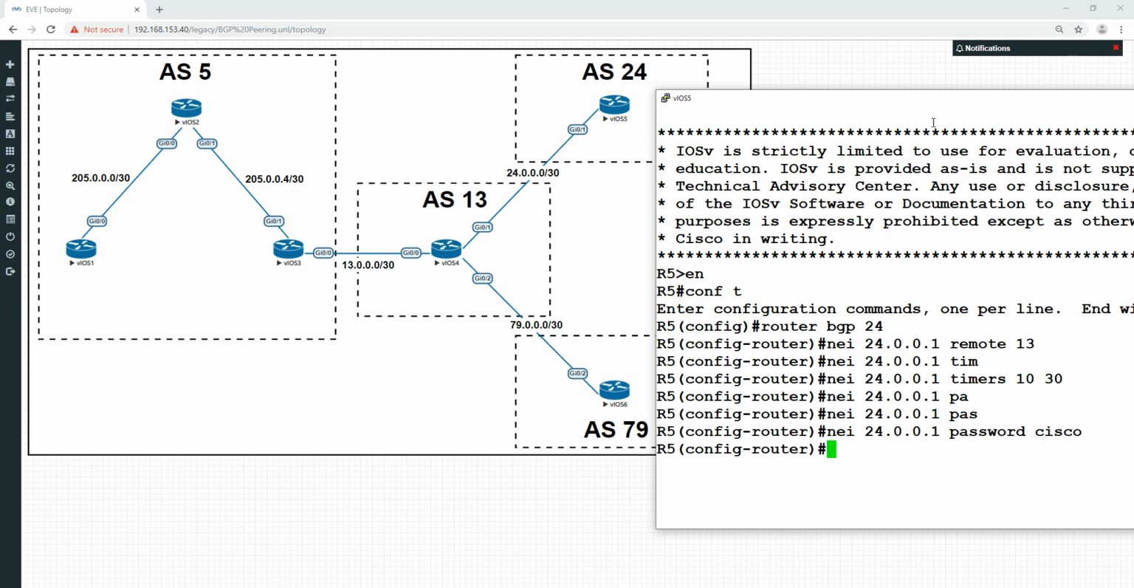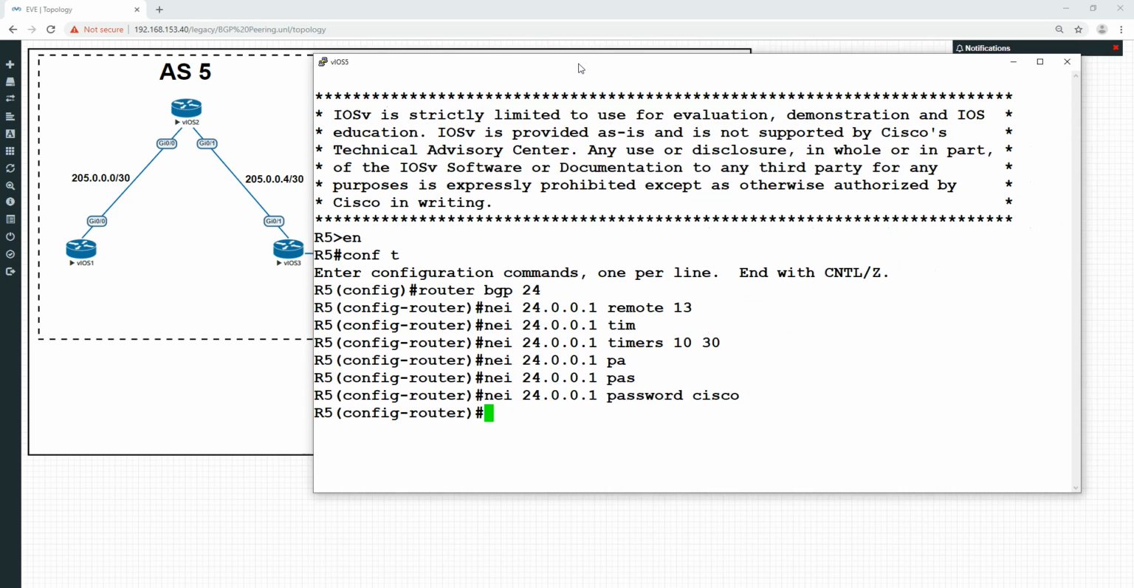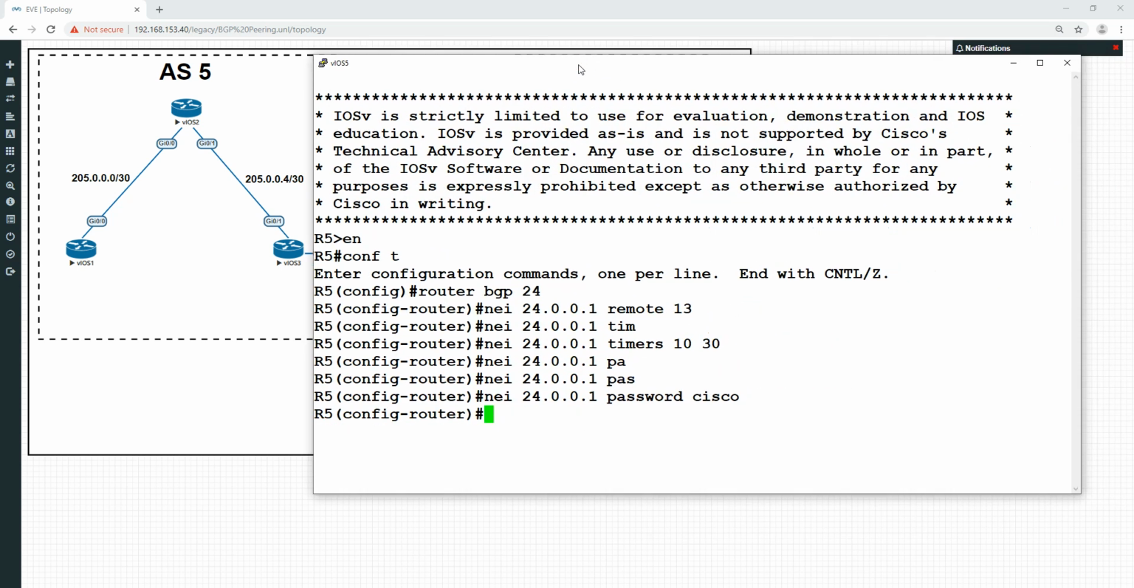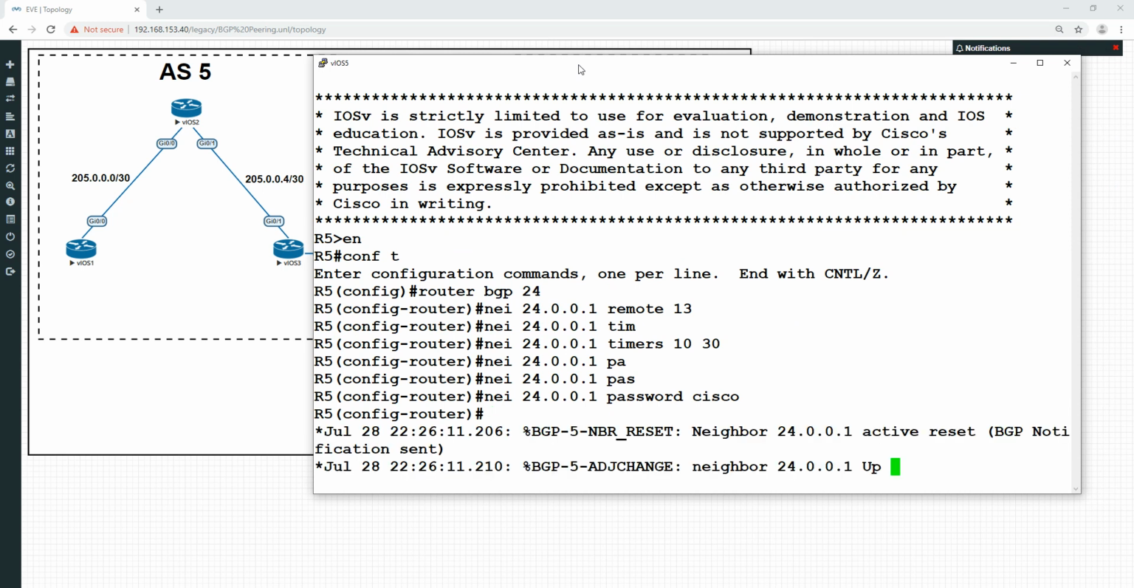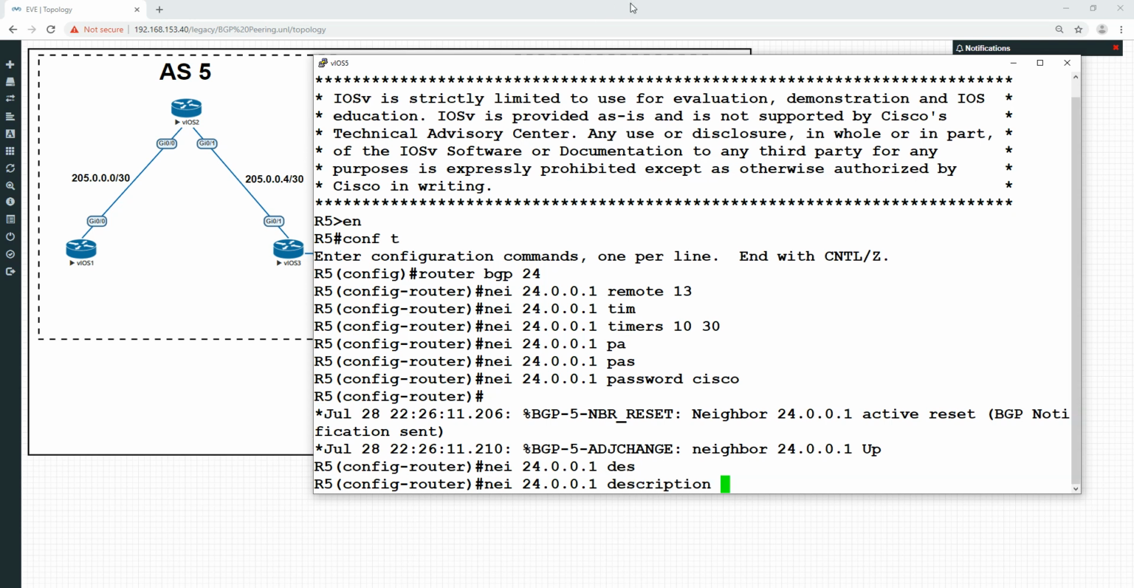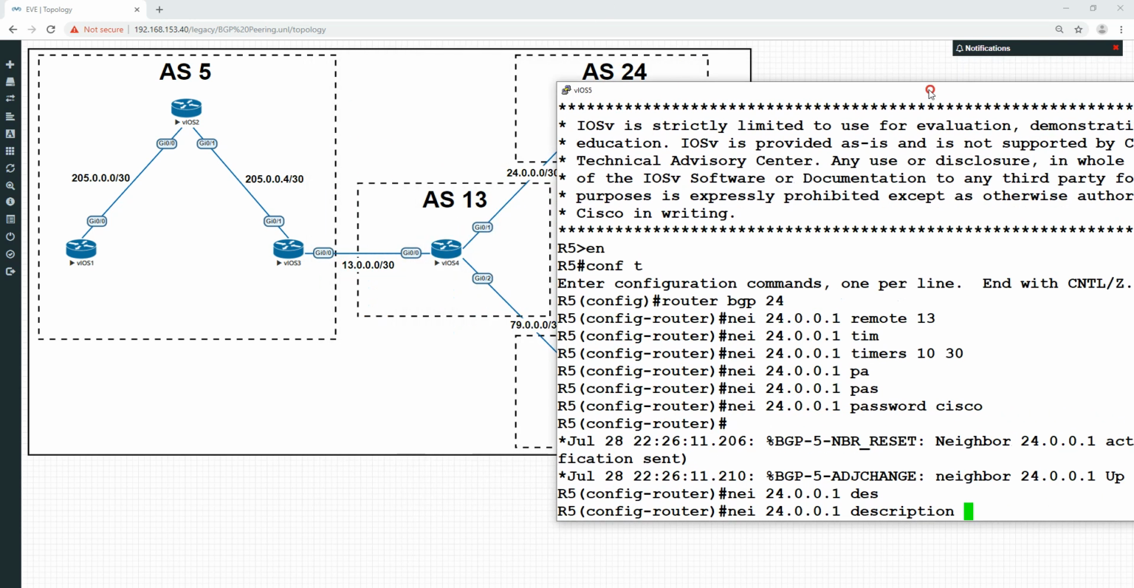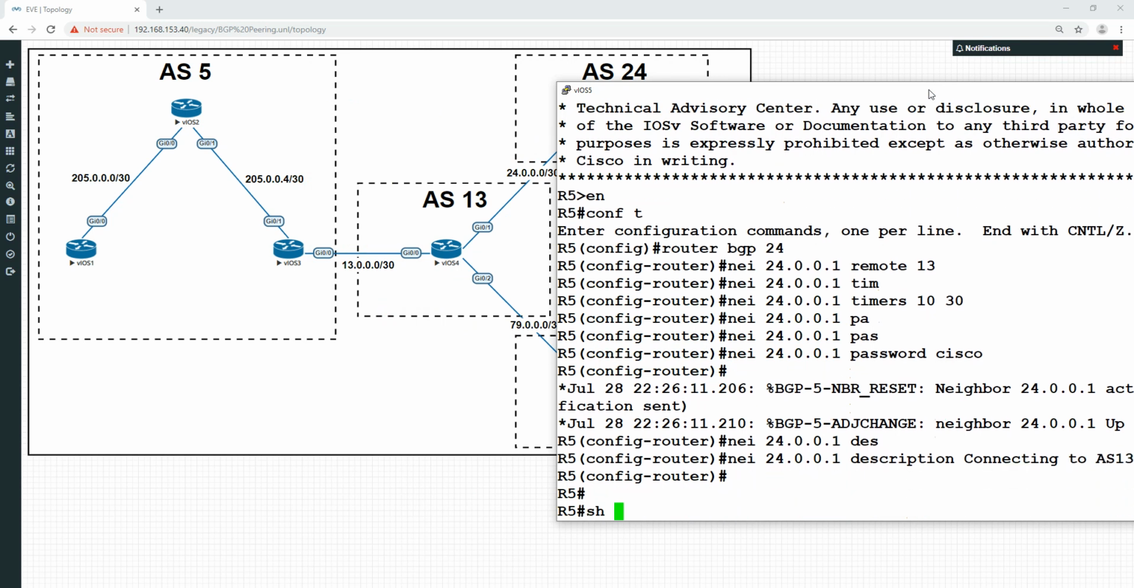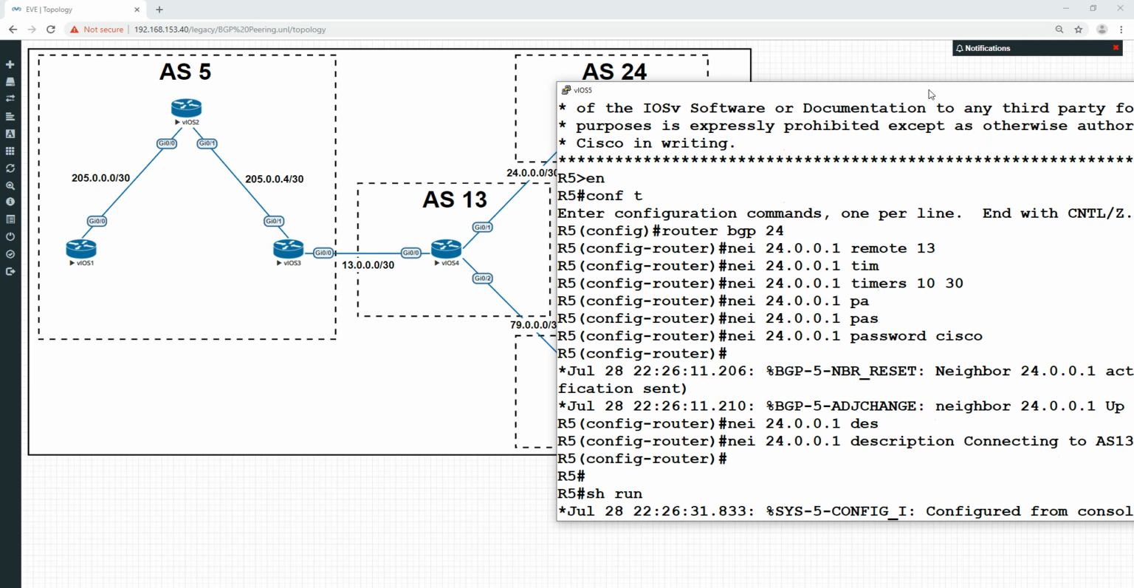Give that a little second to come up. What you can also do is you can actually put descriptions on the neighbor. This is quite common because BGP is so scalable. It's good practice to keep your head straight, because you might have lots and lots of neighbors here. So we just do neighbor 24.0.0.1 and type description, and you can write a wee description in here, so that it can just say connecting to AS13. So we do our show run section BGP.